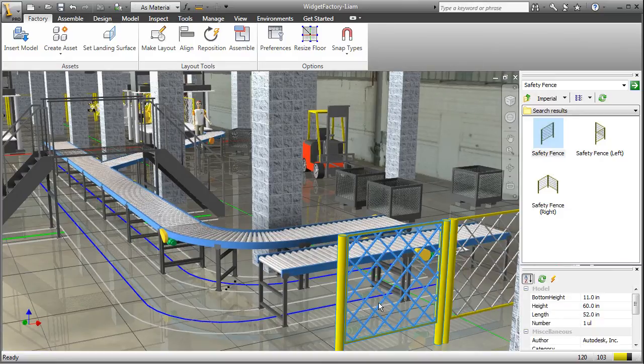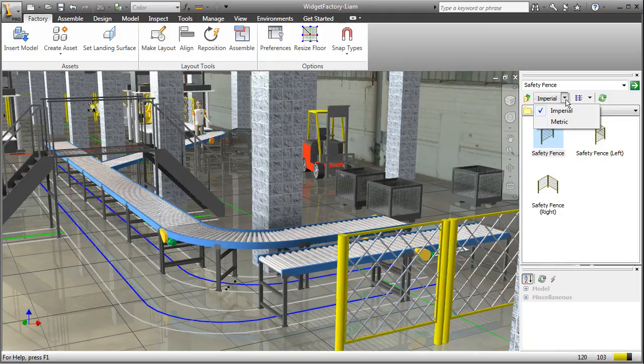Currently, the asset browser is displaying only imperial assets. You can switch to metric as necessary by selecting the pull-down menu. When designing your factory layout, consider the use of snap types to accurately place your components.